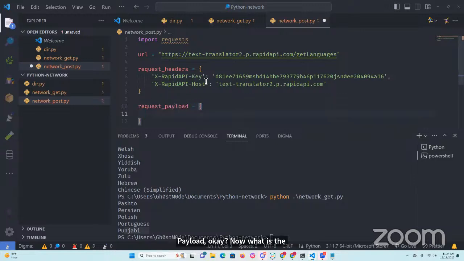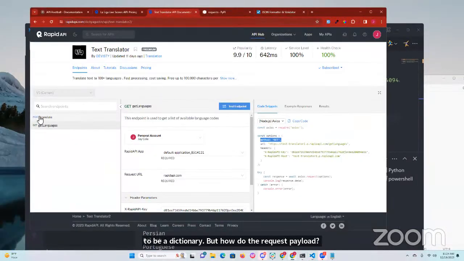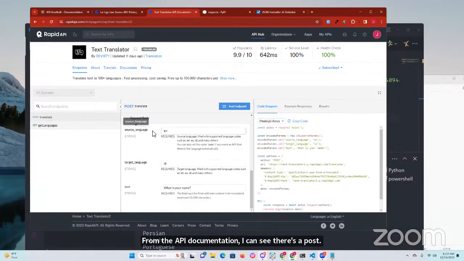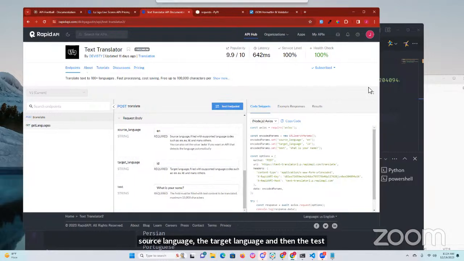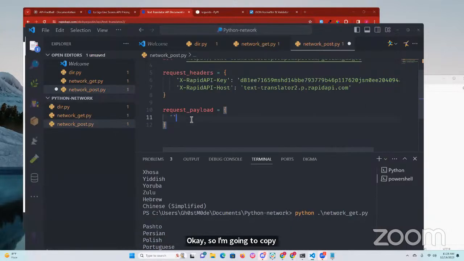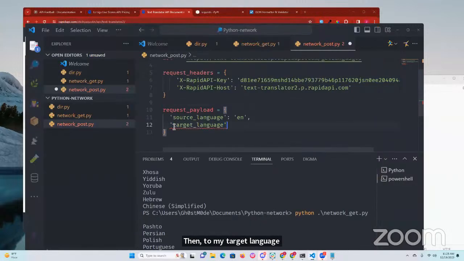Now, what is the request payload? It's going to be a dictionary. But how do I know the request payload? From the API documentation, I can see there's a post method here, and it tells me that I can send the source language, the target language, and the text that I want translated. So I'm going to copy source language, come here and say I want you to convert from English, then to my target language, copy the targets, put this in here, and say translate this to Spanish.